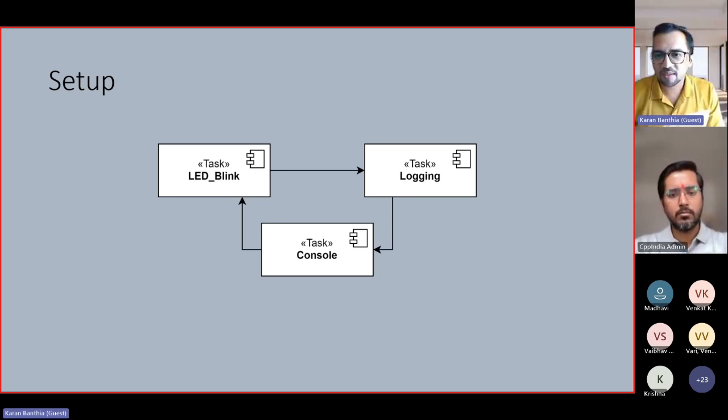There is a logging task. These are all RTOS tasks, by the way. The logging task will either log to the console or it can log to a file system. We'll keep it only two options for now. The file system would mean an external memory where we have a crude file system, not like a Windows or Linux file system. So it's something you can log to.